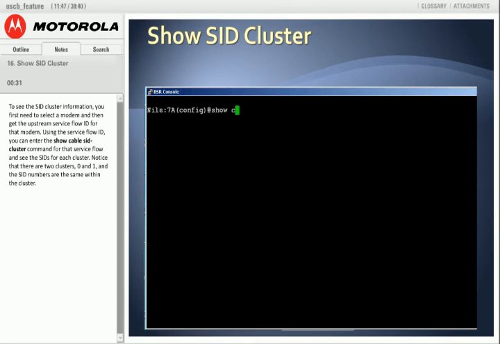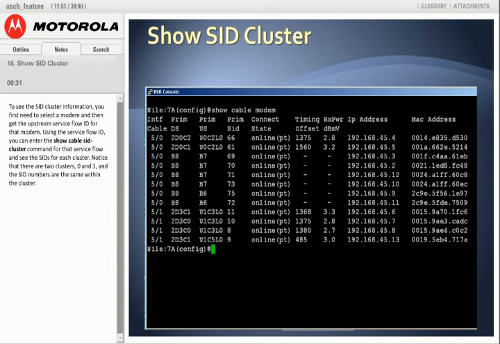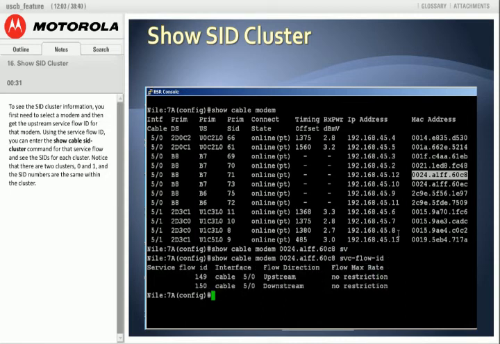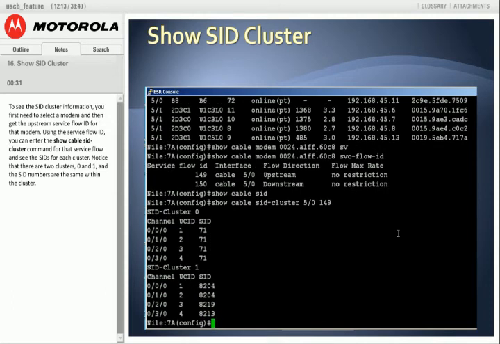Show SID cluster. To see the SID cluster information, you first need to select a modem and then get the upstream service flow ID for that modem. Using the service flow ID, you can enter the Show Cable SID Cluster command for that service flow and see the SIDs for each cluster. Notice that there are 2 clusters, 0 and 1, and the SID numbers are the same within the cluster.